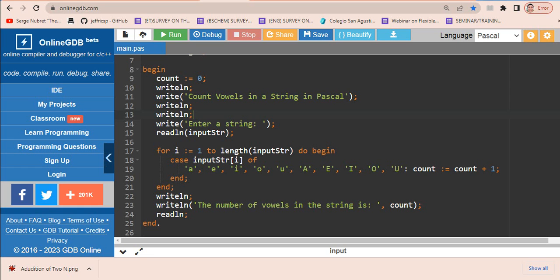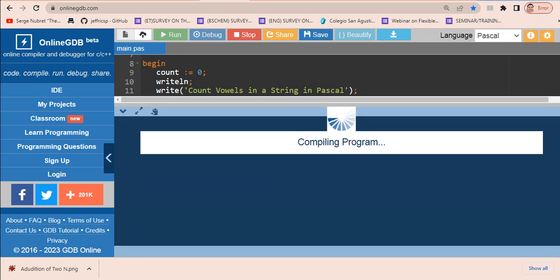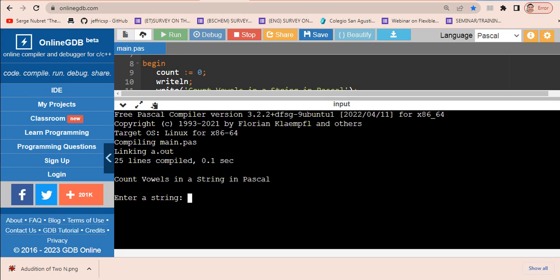Let us go to our online GDB to run our program. Click the run button to execute the program. Okay, our program is running right now. Count Vowels in Pascal, enter string. Let's say Pascal programming. So in the given string Pascal programming, there are 5 vowels.